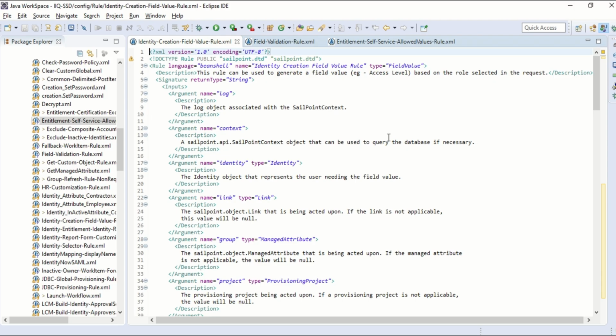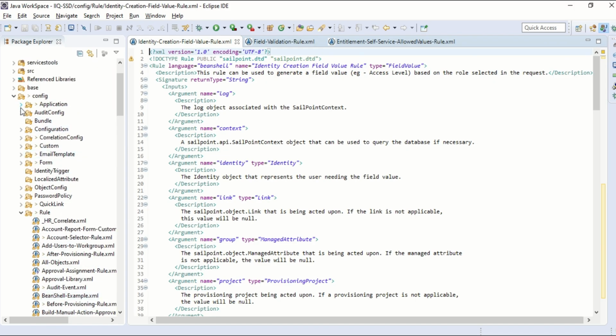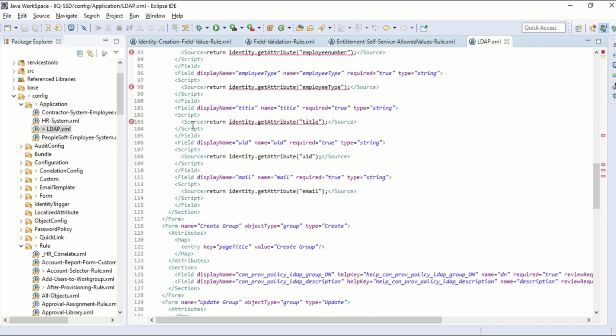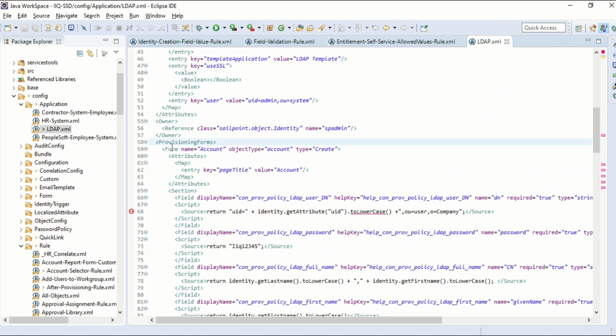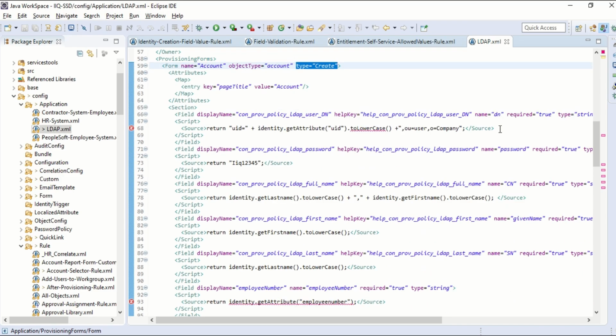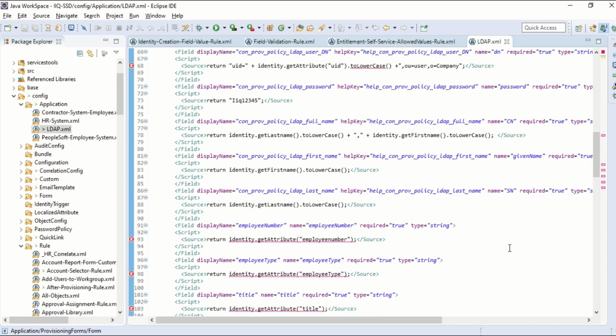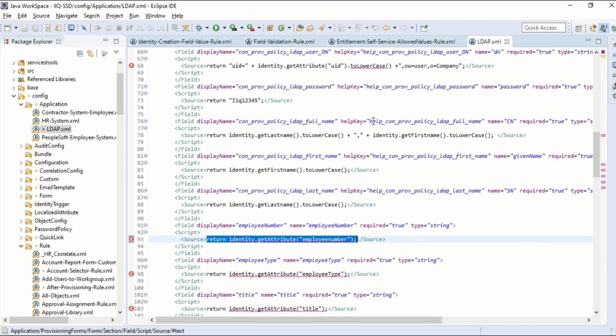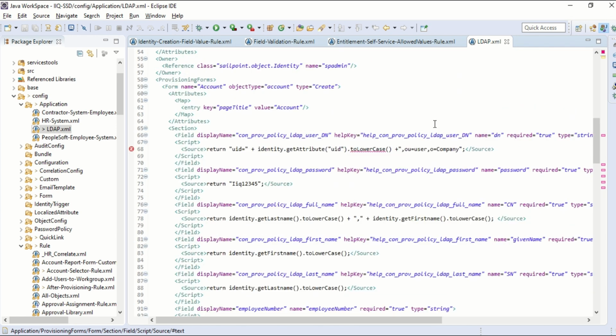Inside applications, let's say for LDAP, we have a provisioning form here. In the provisioning form we'll have a form, the object type is account, and the operation type will be create. For create, we will have some field values like name, dn, password, cn, given name and so on. For these we need to populate values, like for employee number we need to get the values from identity using APIs or methods like get attribute, or we need to define some values for these application specific attributes.